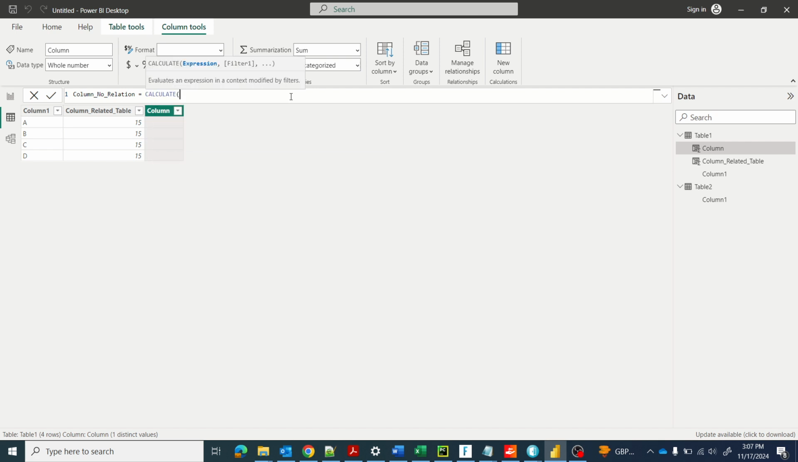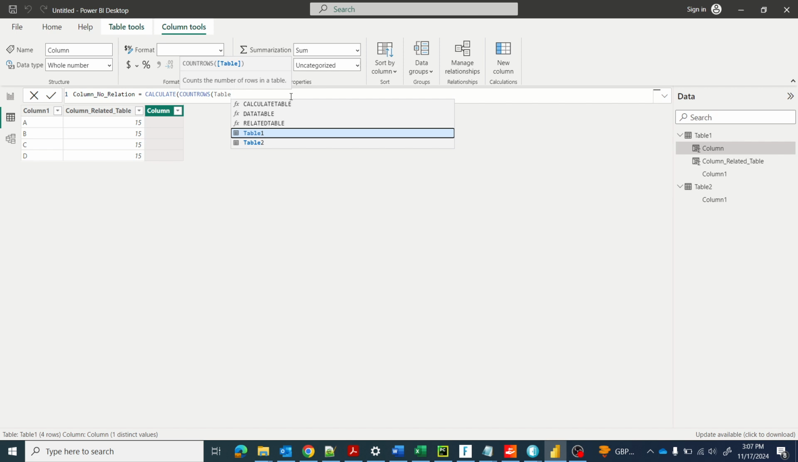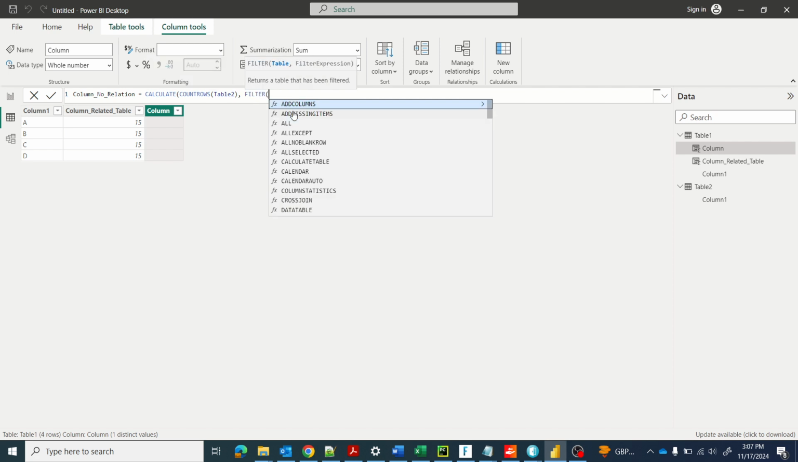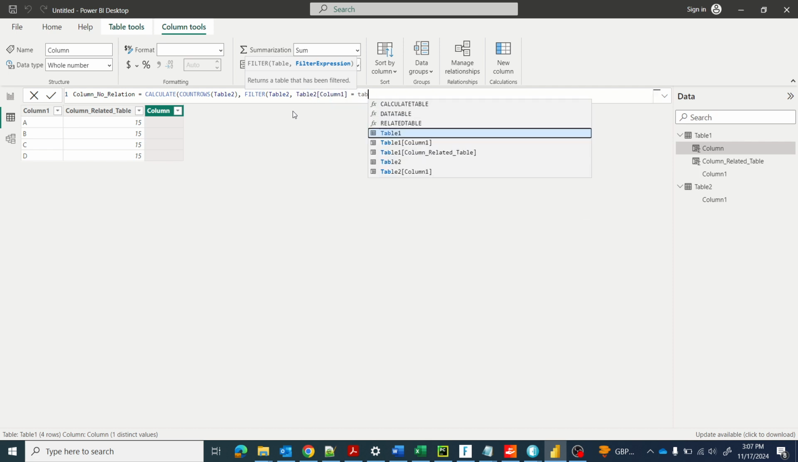CALCULATE function of COUNTROWS of table 2. Okay, COUNTROWS of table 2, and here we'll apply a filter. Okay, on table 2, based on the columns of table 1 and table 2. So table 2 column should be equal to table 1 column.